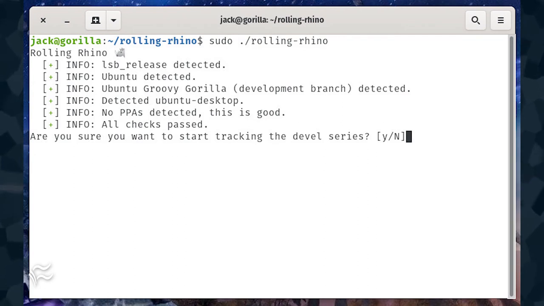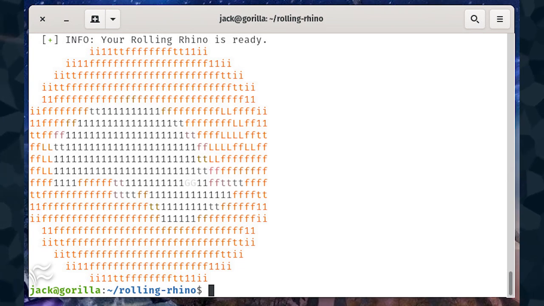Answer yes to this question, and the process will begin. When the script finishes, you'll see a message indicating success. Reboot the machine and enjoy the rolling goodness of Rhino.